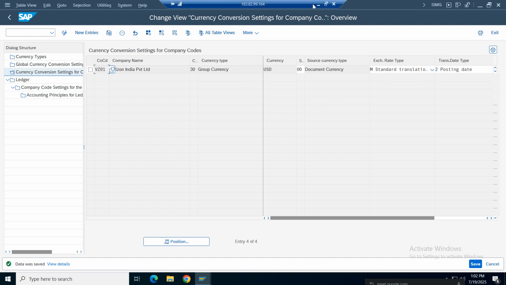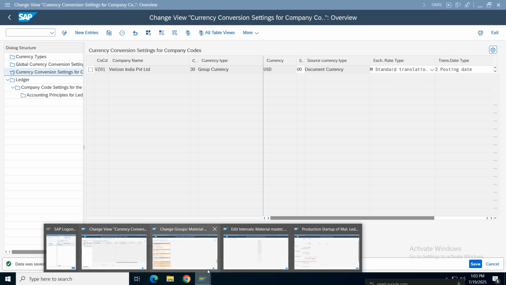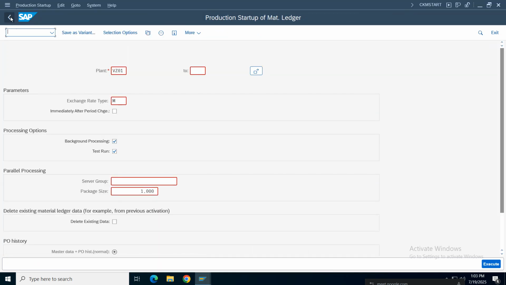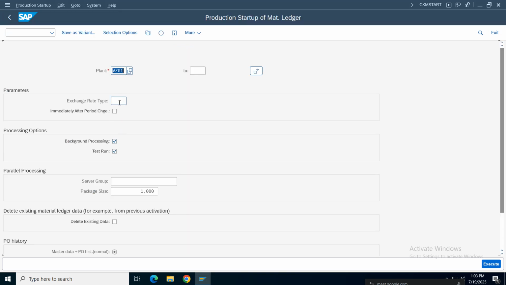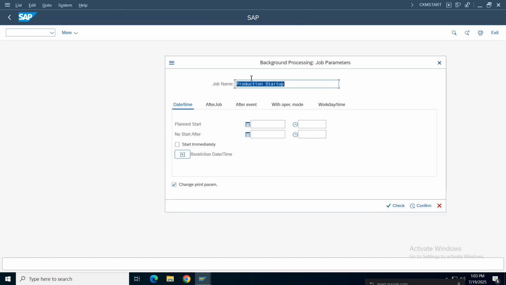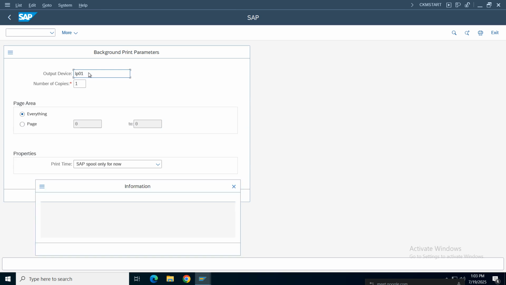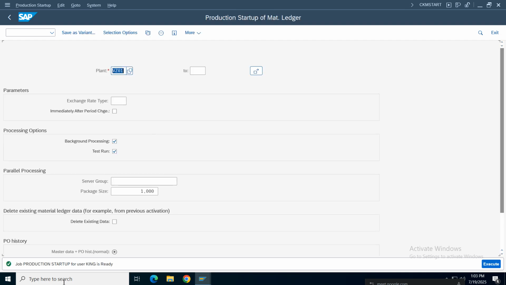Okay. So go back and create again. Come back. So go to the plant again. CKM start. Don't give anything. Click on execute. We are in the test run mode only. Click on execute. So luckily it starts immediately. Check, confirm. I don't see any errors now, sir. Continue, continue. So this is fine.